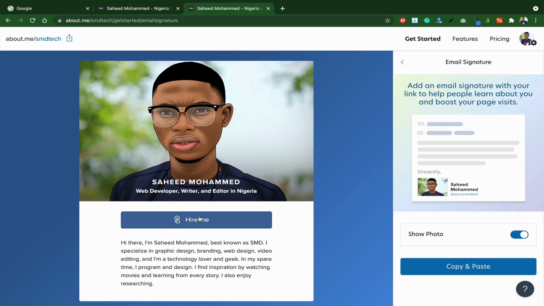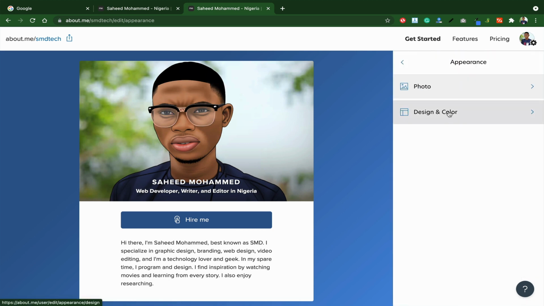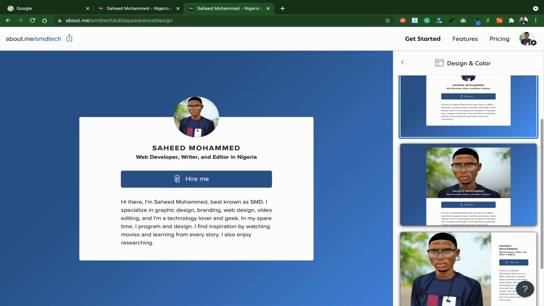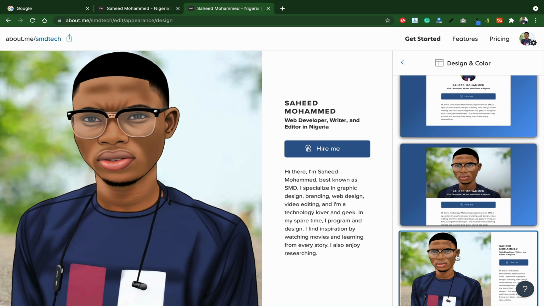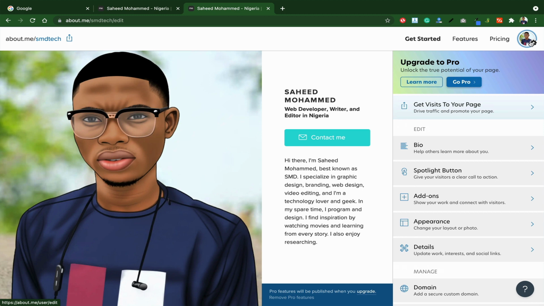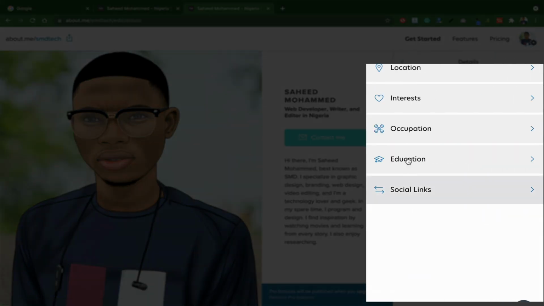Let's say we don't want this design anymore and you want to change it to a different design. Go to your profile settings, go to appearance and click on design. You can change it to this, or to the other design you want. You can also edit your bio or your interests by clicking on this profile icon and going to your details. You can change your interest, your occupation, add educational background and also your social links.